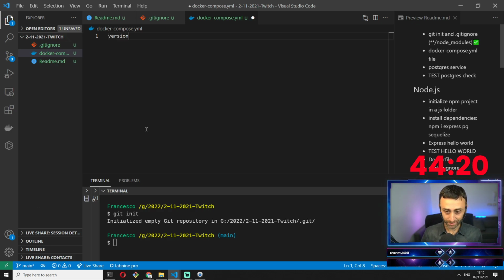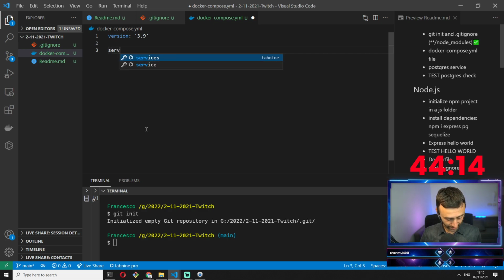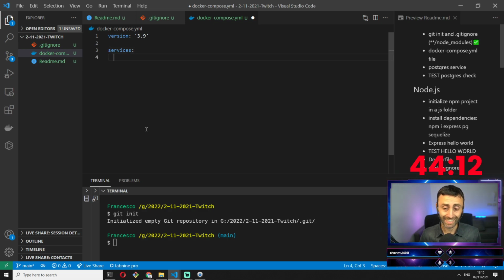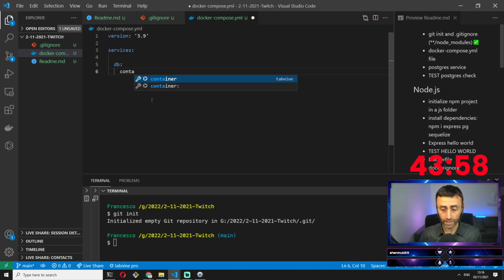So version 3.9. Today I have just 45 minutes. And then we can define the services inside this docker-compose file. And by the way, at the end, then make some pause so you can ask me anything. So let's create a service called DB, and this will have a container name.